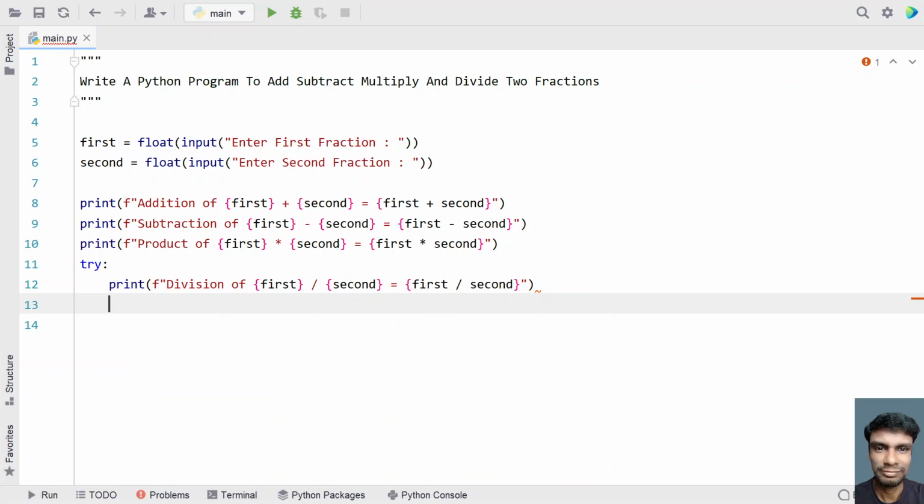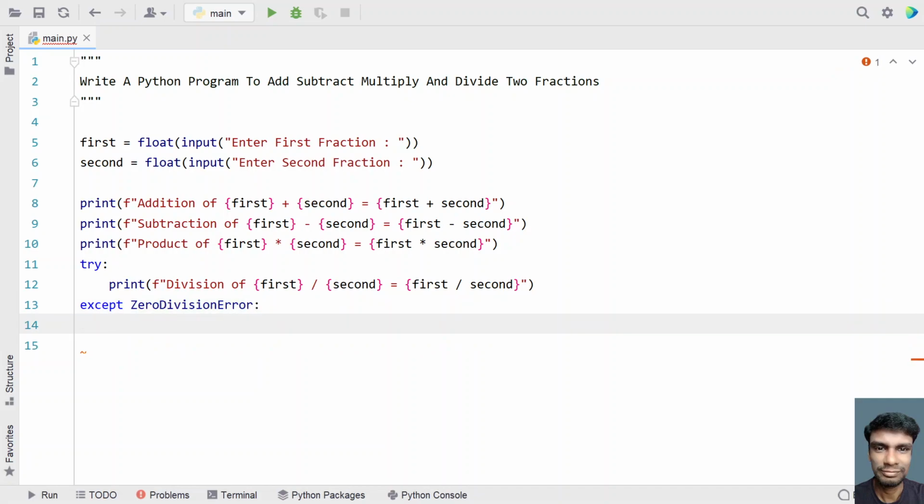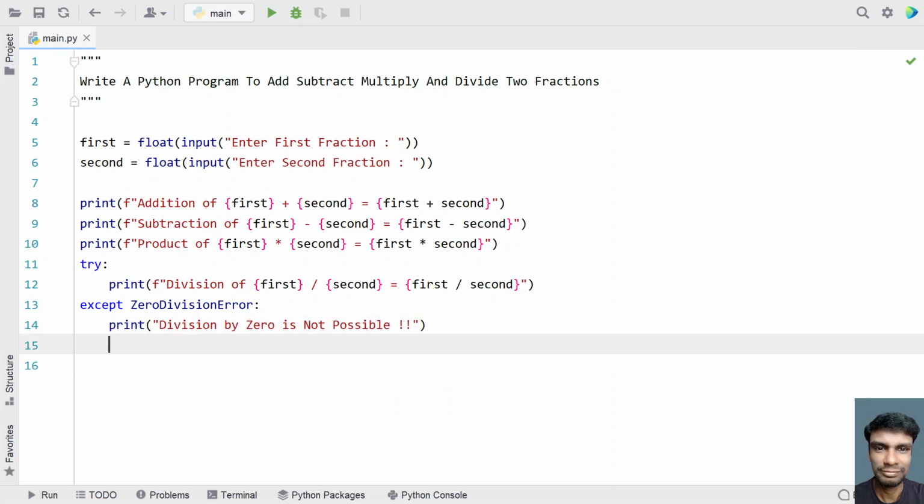If the second number is 0, then you have to catch an exception. So let's take an except block and try to catch the zero division error. In the zero division error exception, let's print the statement: division by 0 is not possible. Yeah, so this is for the error scenario. These are the four operations that I'll be performing, that is, add, subtract, multiply and divide given two fractions. Let me execute this and show you how it works.